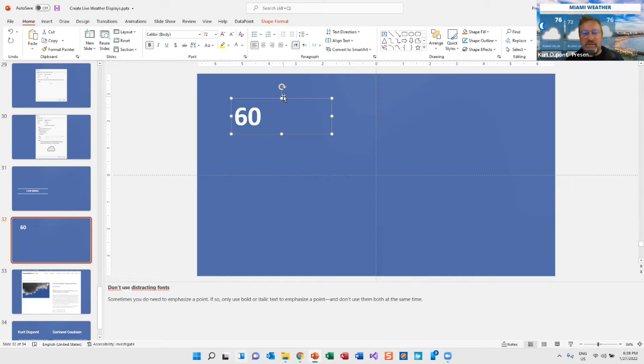So this text box is now dynamically linked forever. So for this evening, for next week, next year, etc. When I open the presentation or when I run the slideshow, it will always be displaying the current temperature of San Diego. So it's not hard-coded, it's dynamic. That's what DataPoint is doing.